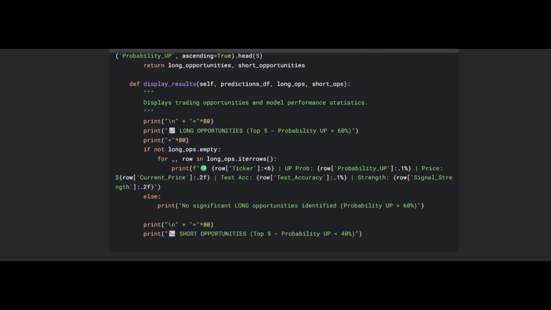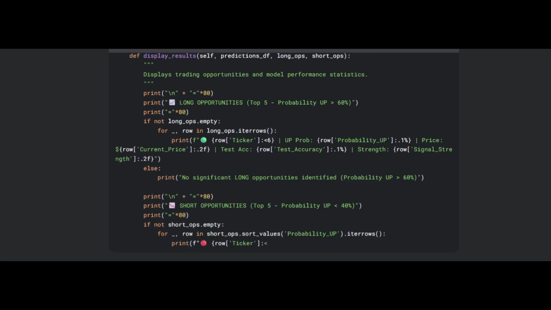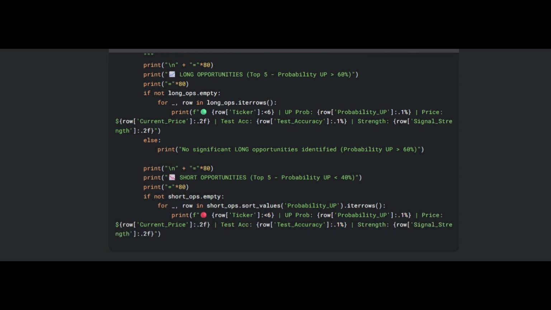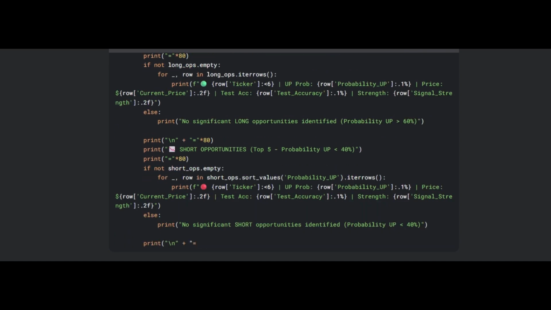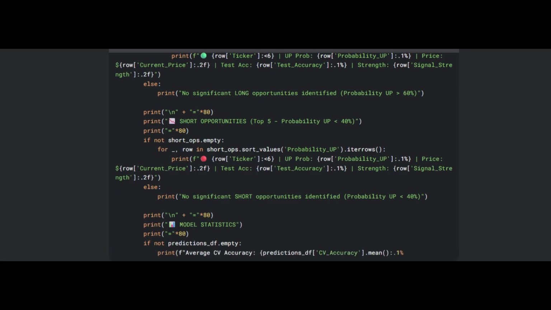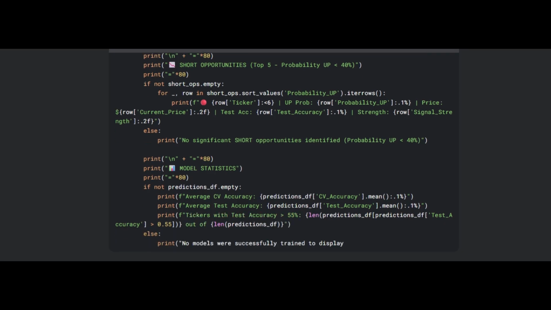Get trading opportunities, predictions DF. Filters the generated predictions to identify the best trading opportunities, selecting the stocks with the highest probability of a rise, long opportunities, and those with the highest probability of a fall, short opportunities. Display results, predictions DF, long ops, short ops.